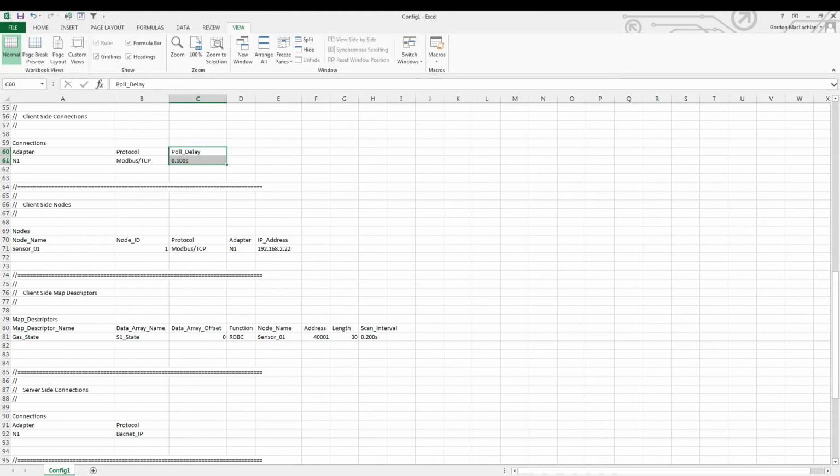And in this case, we are defining a node called Sensor1, which happens to be unit ID 1 at IP address 192.168.2.22. And again, we define protocol and the adapter that we're communicating through. So by setting up this node, we have set up the path to communicate to Sensor 1.